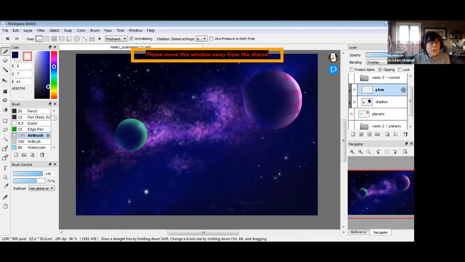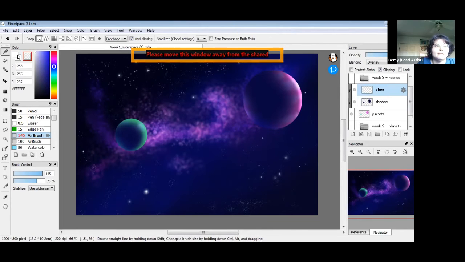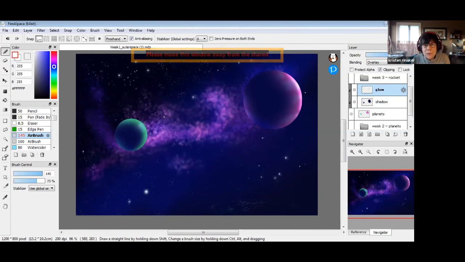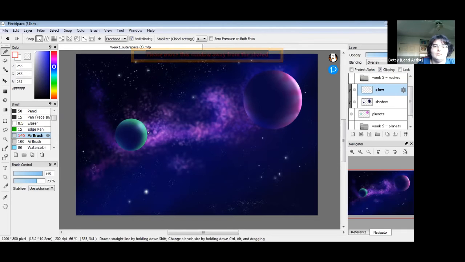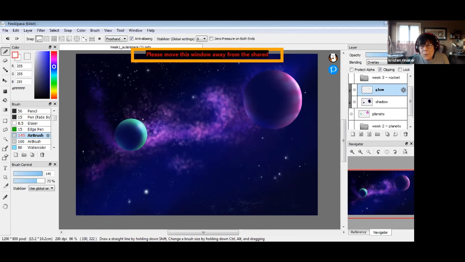Okay, then we went to pure white. I'm way behind. Pure white. And now we're on a glow layer. Now I'm on my glow layer, and I give a little bit of glow to just the very outside edge. And that's still airbrushing. That's still airbrushing, yep.